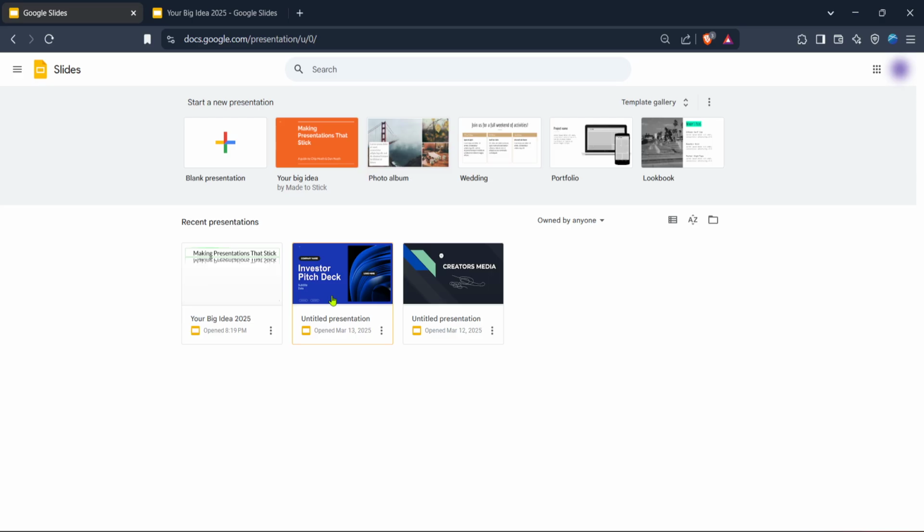If you're not logged in, you'll need to sign in to your Google account to access all the features. This is crucial because all the work we do will be saved directly to your Google Drive, allowing you to access it anytime, anywhere. Once you're signed in, navigate to the Google Slides homepage. Here, you'll see options to create a new presentation.